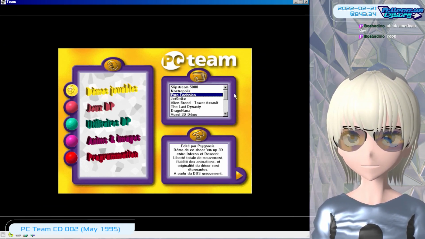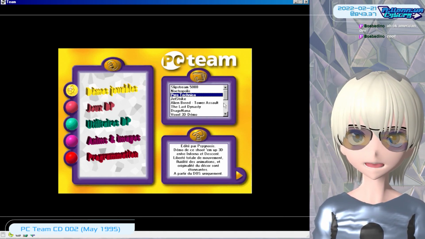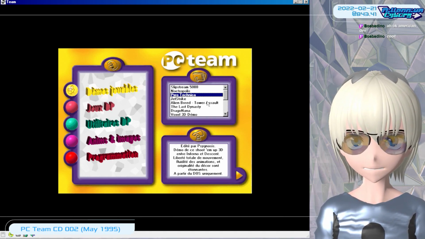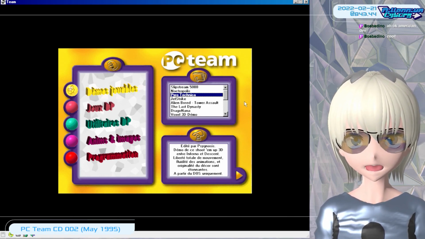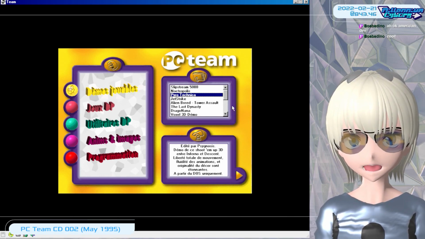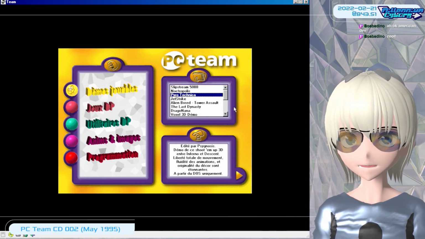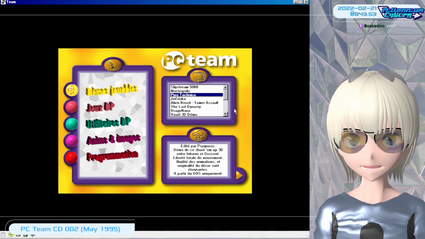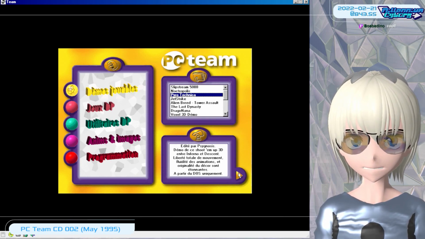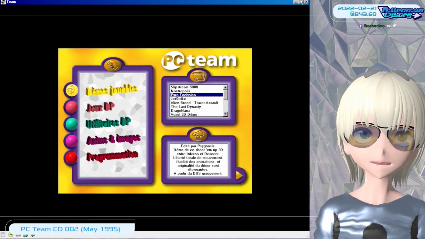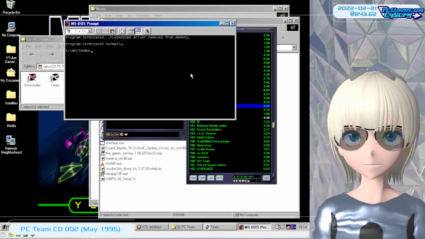Pyrotechnica. Published by Psygnosis. Demo of a shoot 'em up somewhere between Inferno and Descent. Six degree of freedom movement, fluid animations, DOS only. So I guess we just go back to that demo launcher that they had.